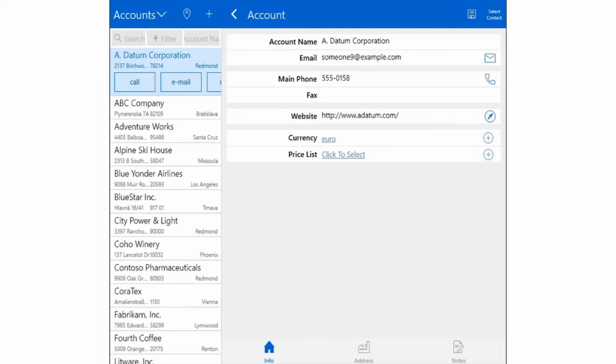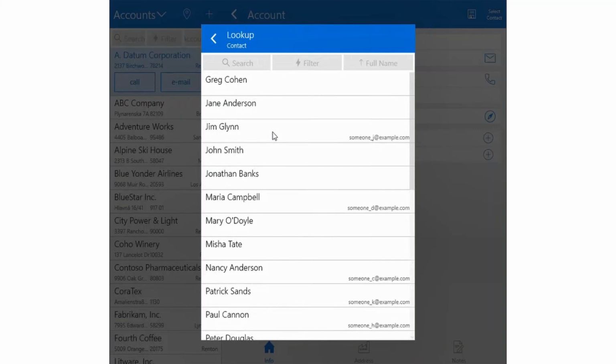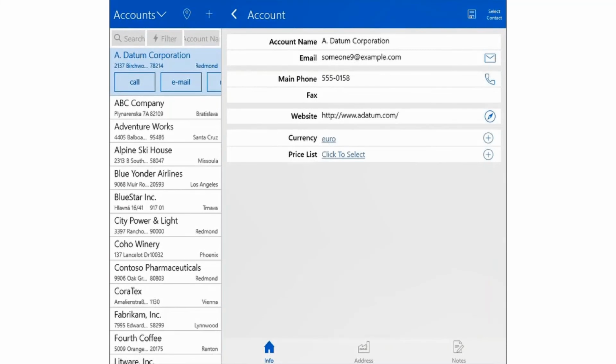So it can look something like this, where on the top I have the select command. And if as a user I click on that, a lookup form is displayed for selecting the contacts. And once I select the contact, I have it in the rules and I can use it further in my logic. And there's definitely much more.